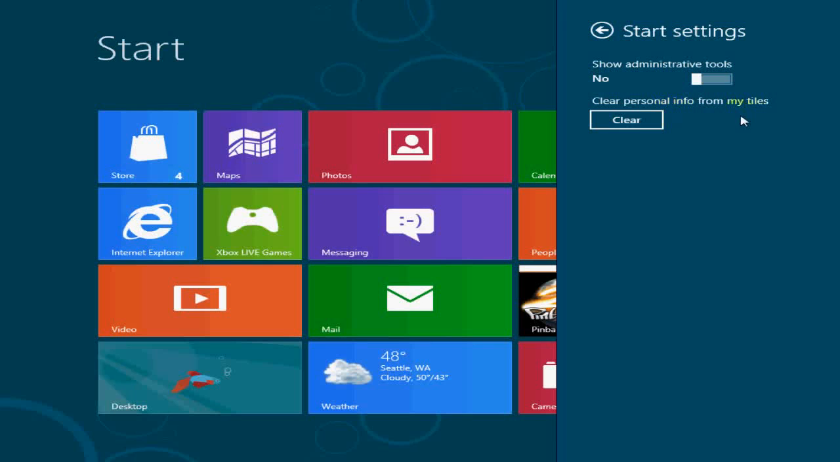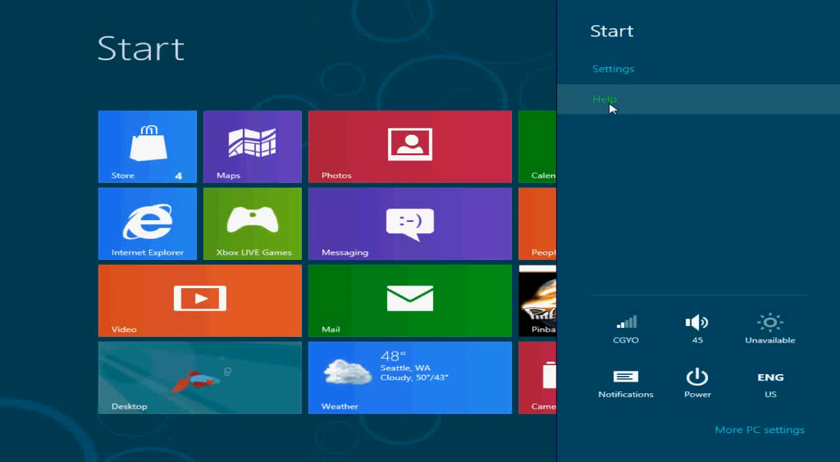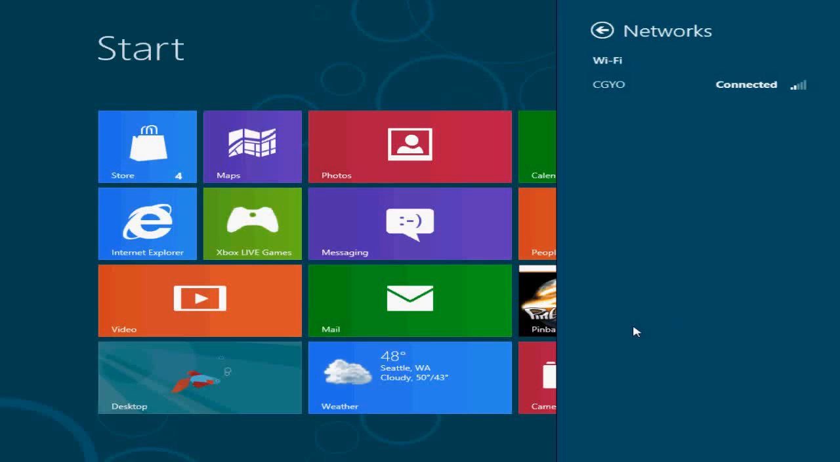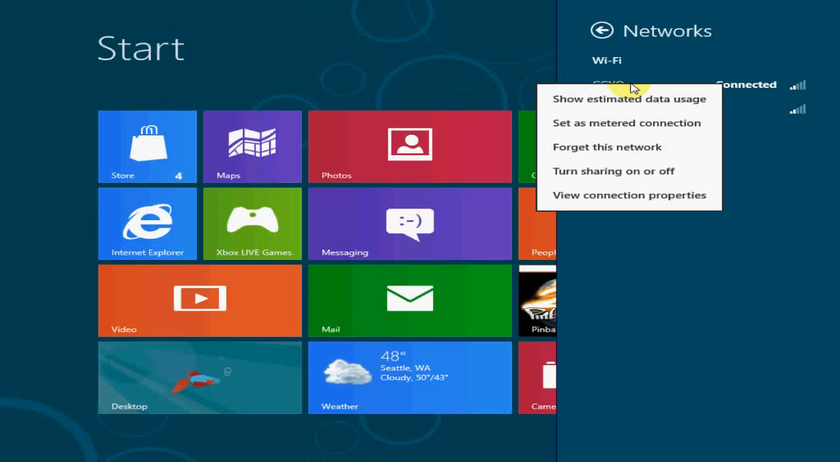Also, you can clear the personal info from my tiles by clicking on clear there. Okay, let's go to the next item. Help is self-explanatory. The next item is the wireless network that I'm connected to, and if I click on that, I can see available networks that I can connect to, and I can also right-click on any of them and get properties, show, set, forget, turn, and view connection properties.